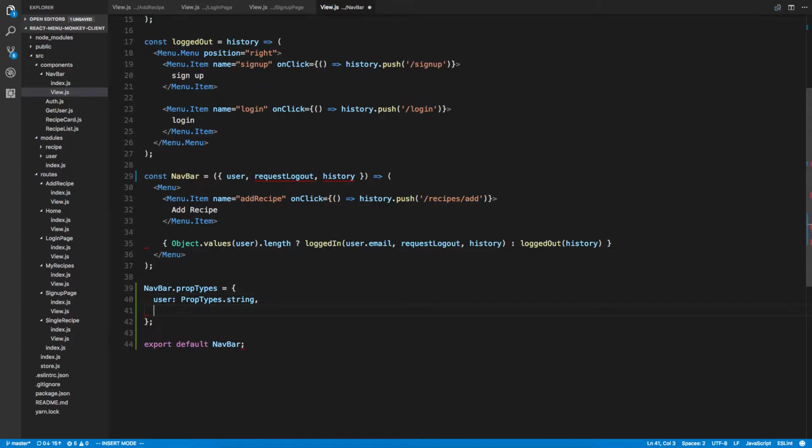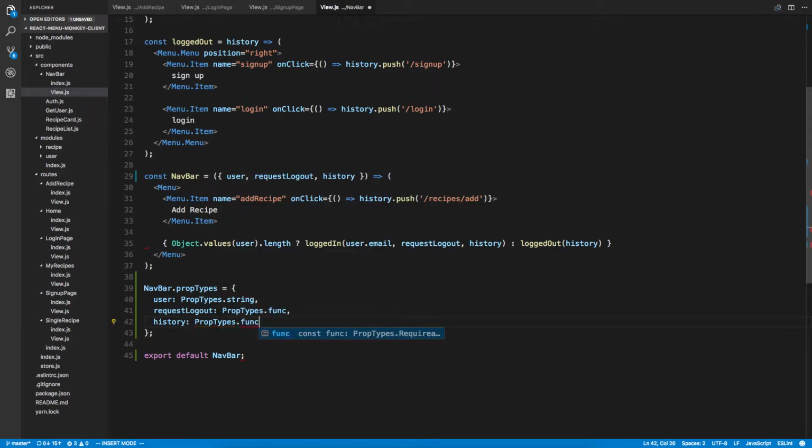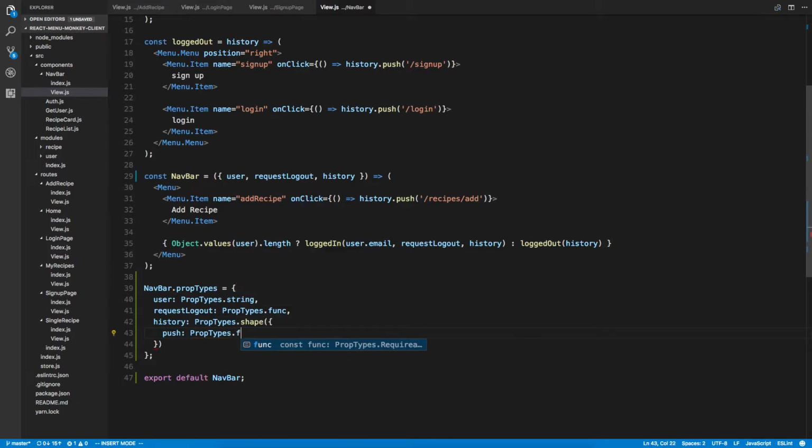So here we'll do user request logout is a function, so PropTypes.func, and then history is a PropTypes.object, or is an object with the shape. So history is an object, and what we're going to be using in this object is the push function. So we can say we expect a push attribute and PropTypes.func there. All right, and that gets rid of that complaining.